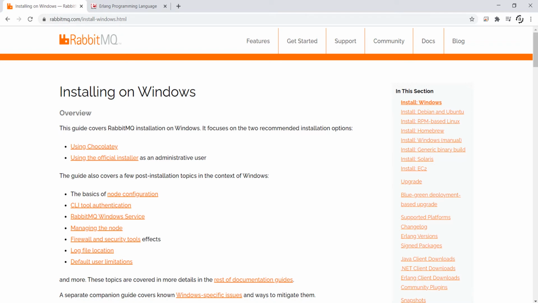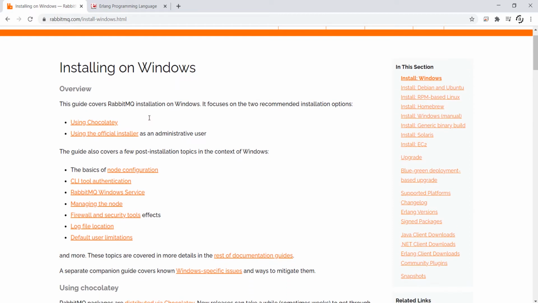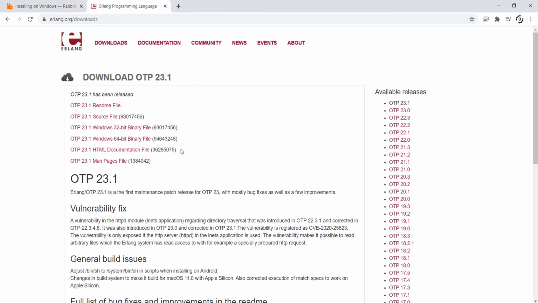Greetings friends, today we're going to learn how we can install RabbitMQ on a Windows machine. To install RabbitMQ on your Windows machine, the first thing that you need is to install Erlang so that you can run RabbitMQ.